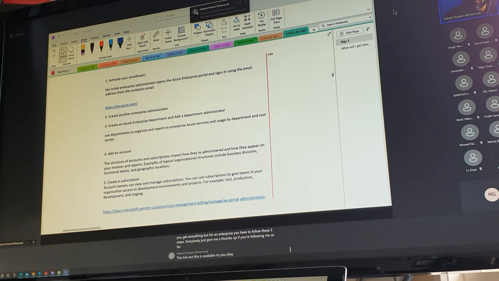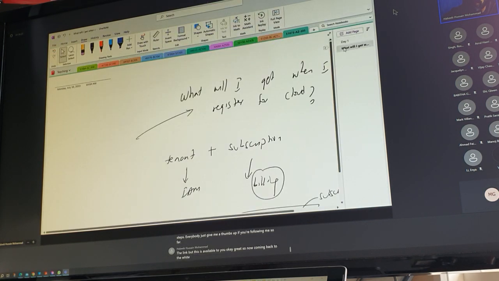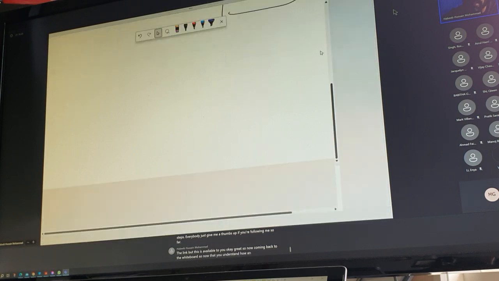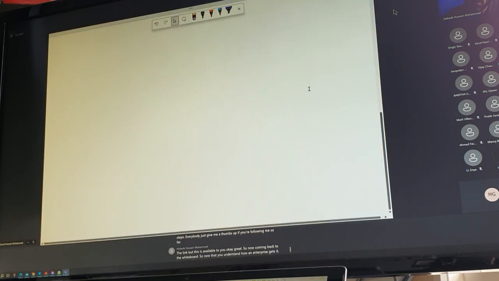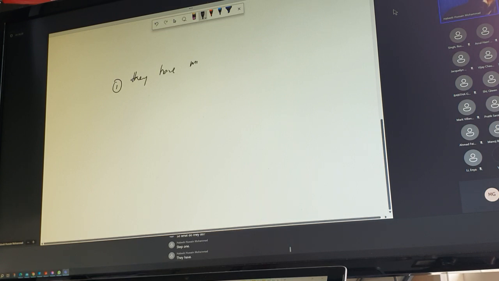Okay, great. Now coming back to the whiteboard. Now that you understand how an enterprise gets it, what do they do? Step 1: they have multiple subscriptions, because I have multiple departments, multiple teams, right? That's what we saw. If you have multiple departments, you can go with multiple subscriptions.